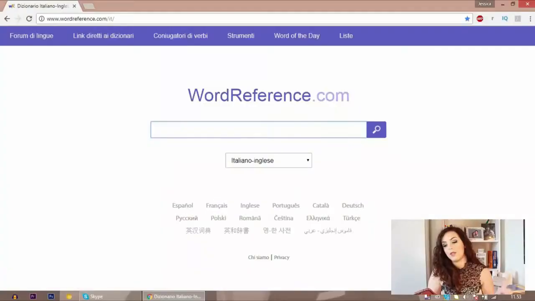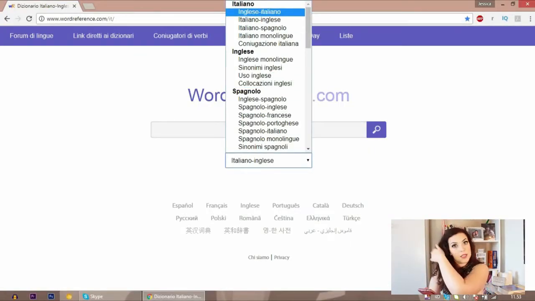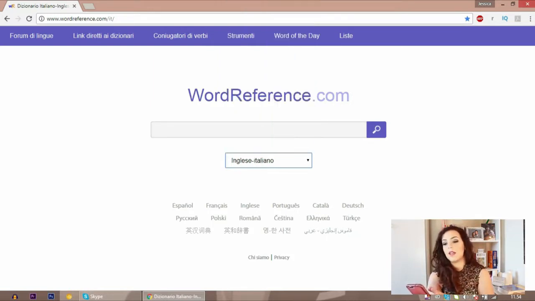If you are interested in an online dictionary, I will suggest WordReference, which is the most famous and most common dictionary ever. You can find different languages and also synonyms, like you can choose English to Italian and vice versa, English synonyms, Italian synonyms.